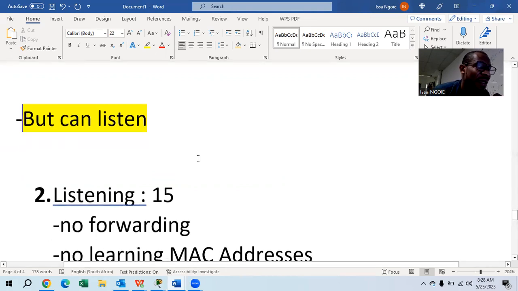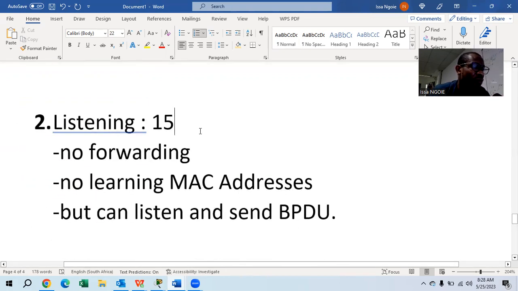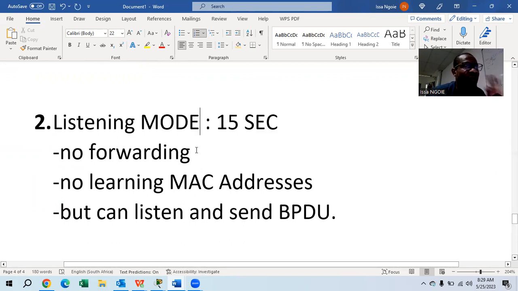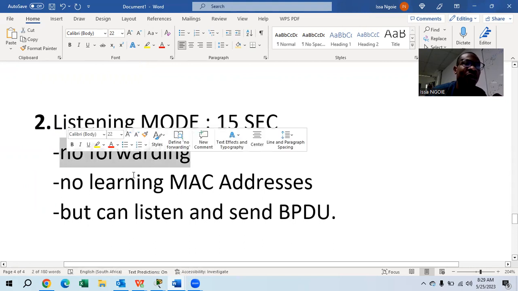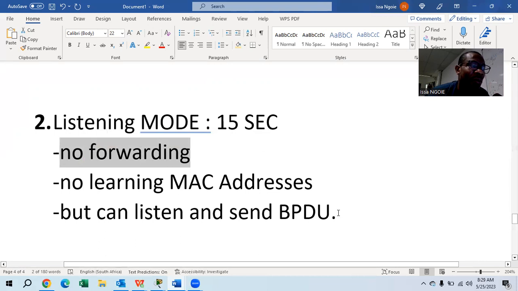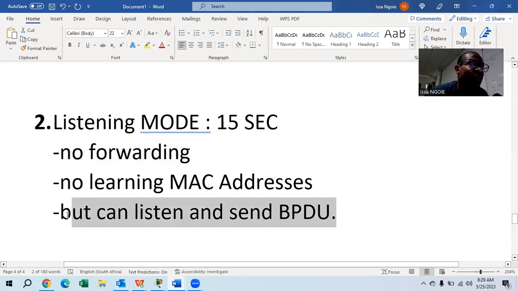After 20 seconds, that port will move to what we call listening mode. On this particular mode, it's going to take 15 seconds, right? So your port will move from blocking to listening. From the listening mode, the switch cannot forward frames. The switch cannot learn MAC addresses of that particular switch and other devices connected to that switch. But the switch can do what?